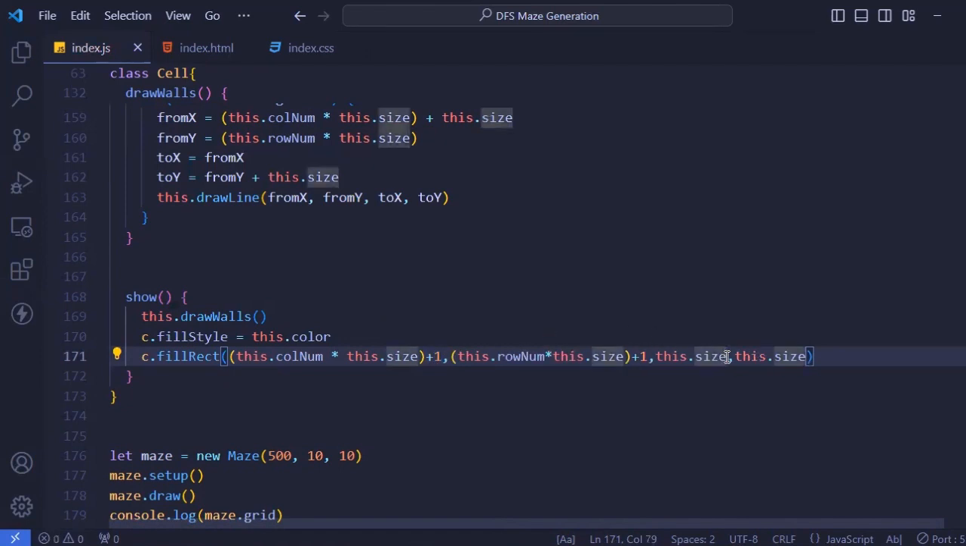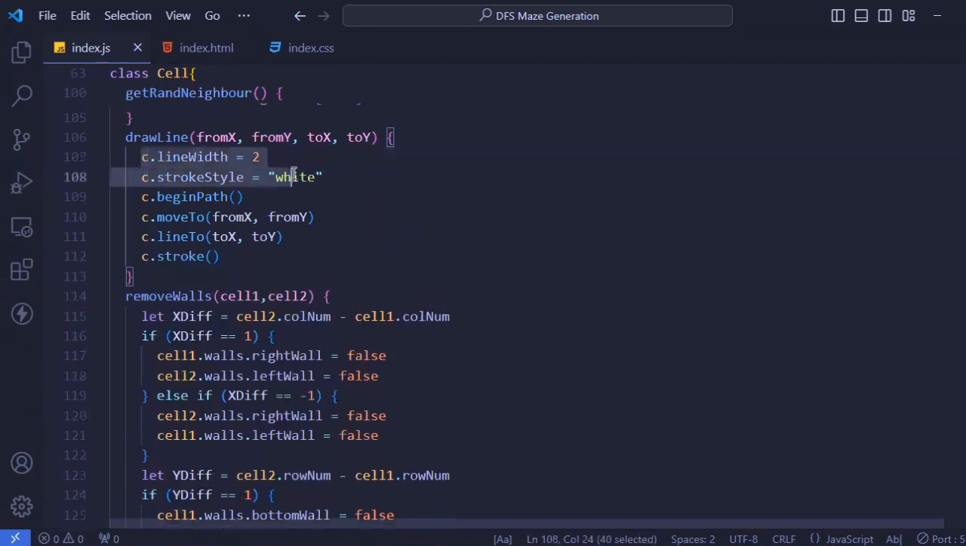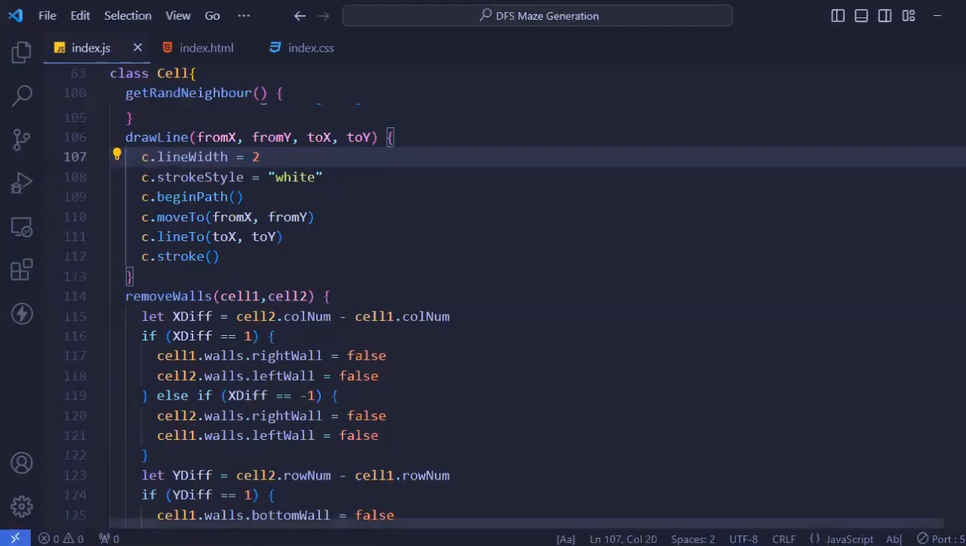And for the size, we can reduce it by -2, because our line width, if you remember, was 2, right here in drawLine. Line width was set to 2. And we can see we have returned to the original width of the lines. They are now clear. Okay.